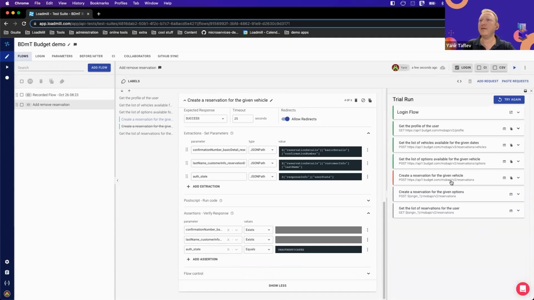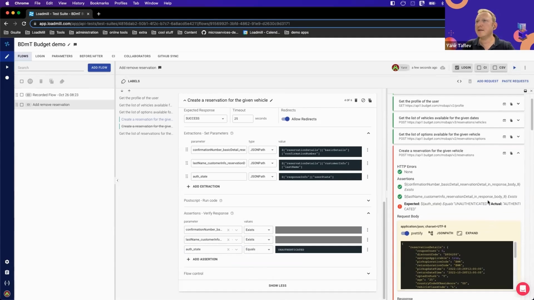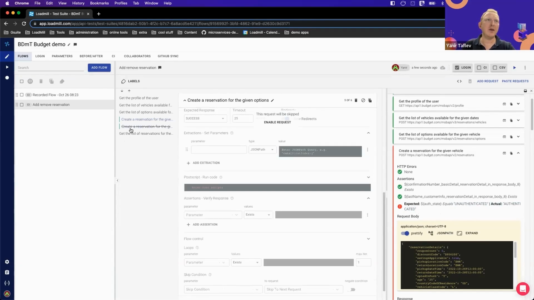Oh, it actually failed. I thought it would be unauthenticated. Okay, it was on purpose actually. I put unauthenticated to show you how failures look in Loadmill, but let's put authenticated once again.